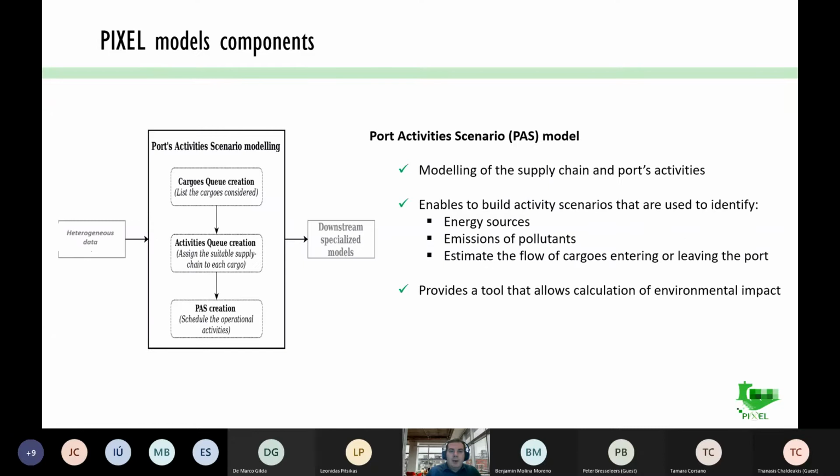Let me start by giving you an overview of the different model components in PIXEL. Then I will give you an overview of the predictive algorithms that have been developed. And at the end of my talk, I will focus more on the port activity scenario model, in order to show you how it works and how we can use it to obtain, for example, pollutant emission or energy consumption.